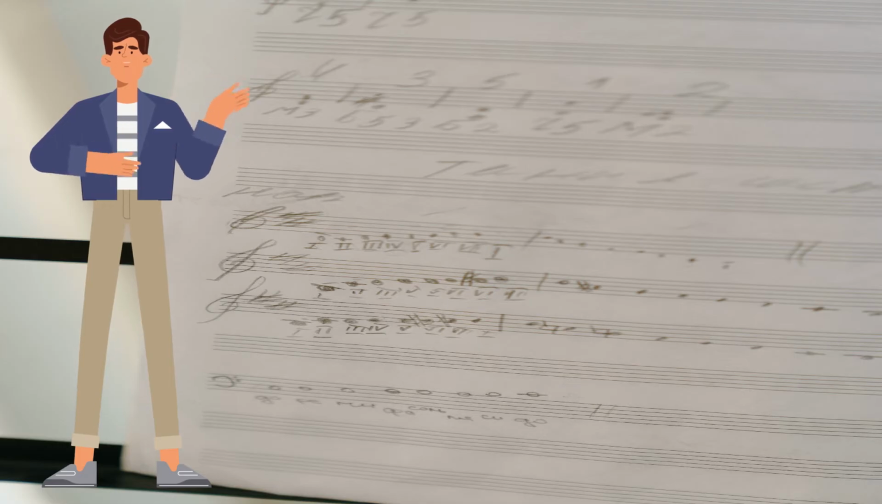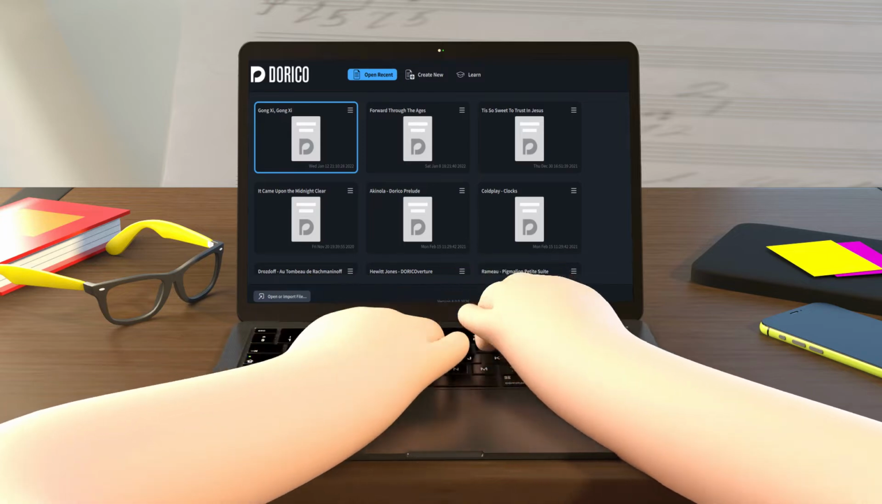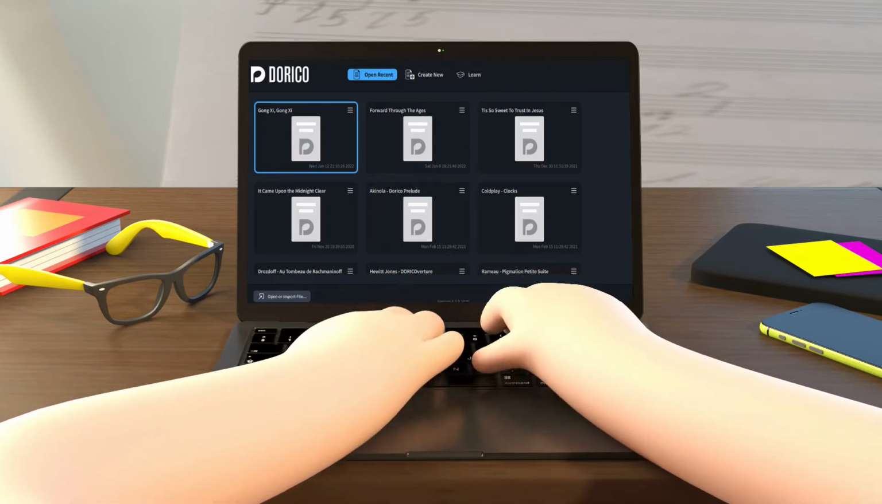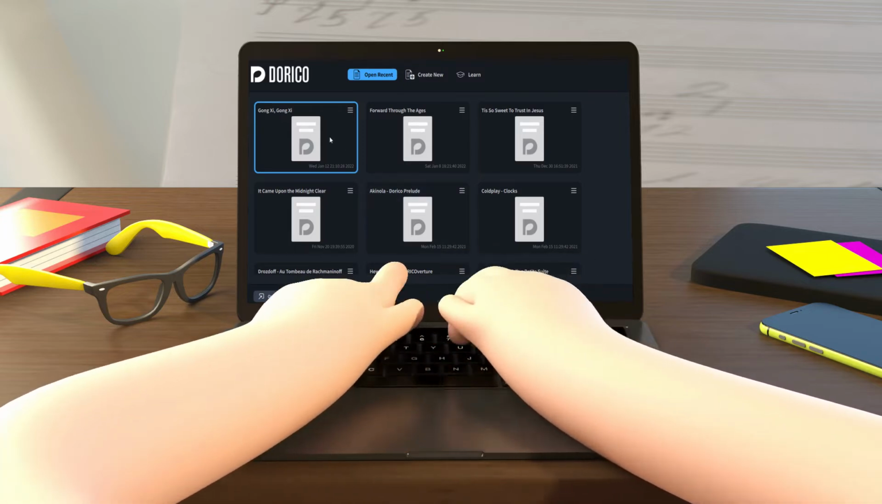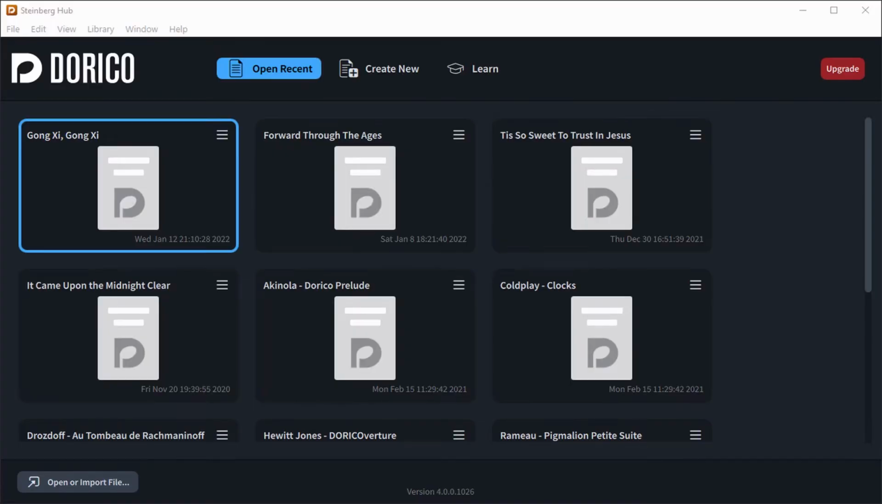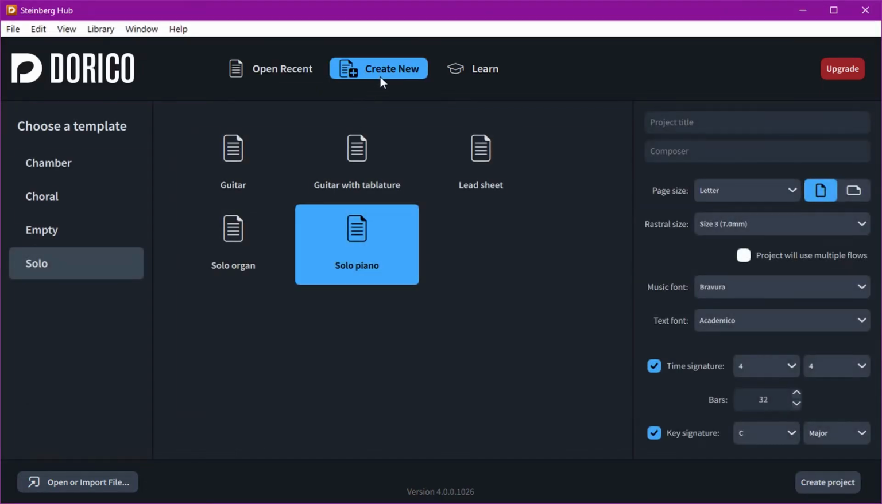First, click the application. After entering the application, click Create New. Click Solo, Lead Sheet.